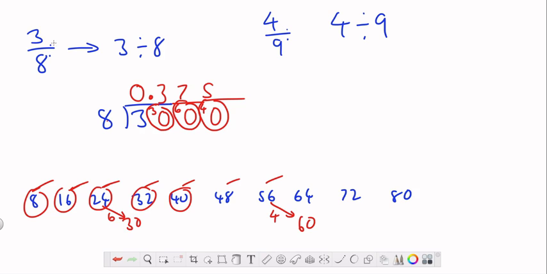So it looks like our 3 eighths is equivalent to 0.375. But just be careful that 3 eighths is not the same as 8 over 3. It's not the same, because here you'd be doing 8 divided by 3. In this case, the 3 would go on the outside.